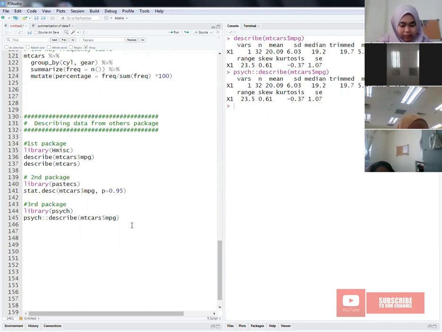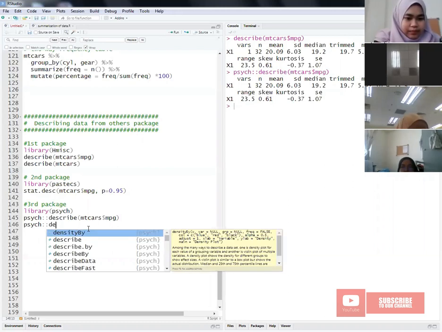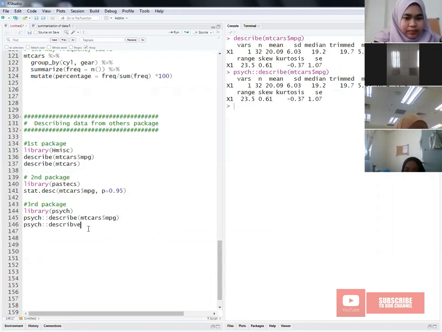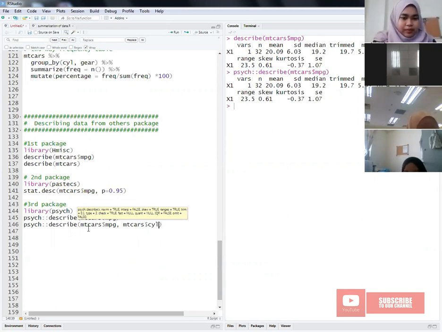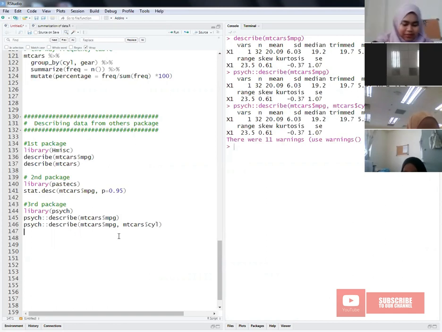Of course, we can put more than one variable to describe. Let's say psych::describe mtcars mpg. Another one is mtcars, let's say cyl. I want to get the summary measures based on group, right? Based on cyl.